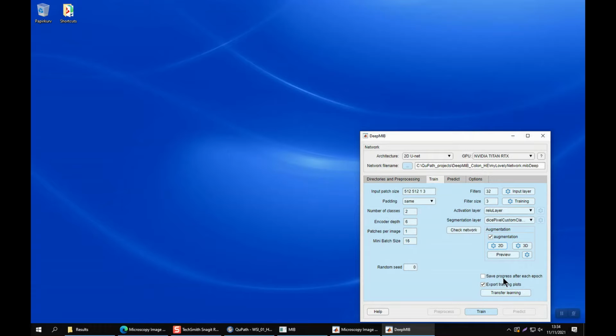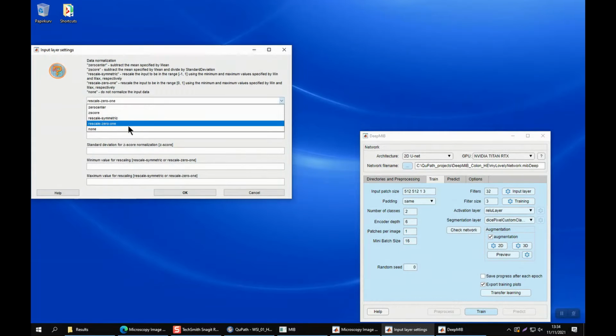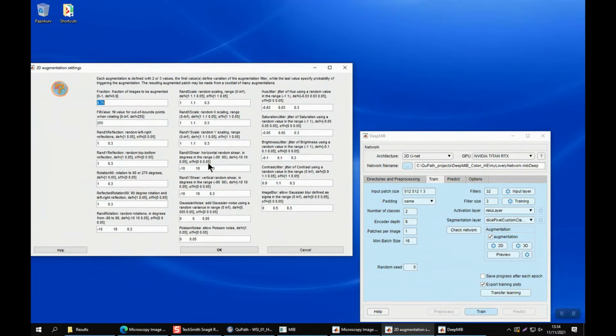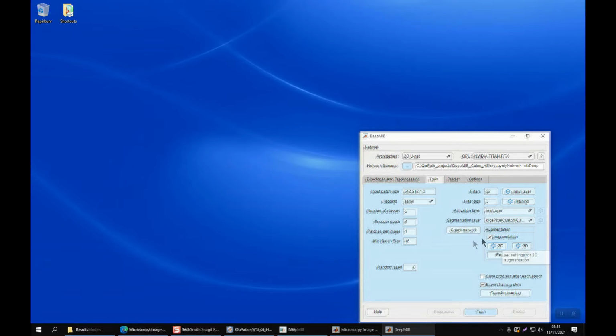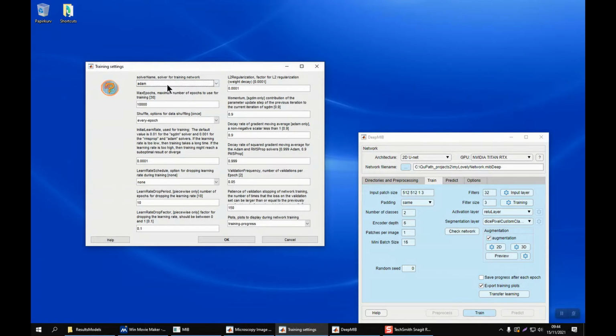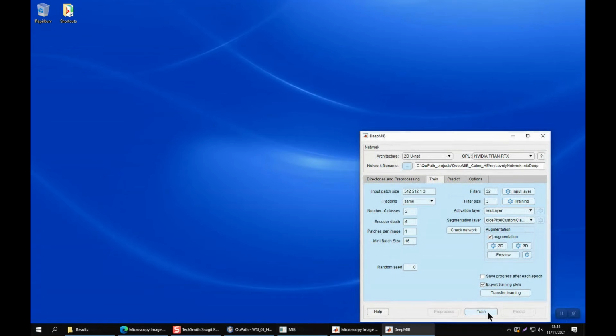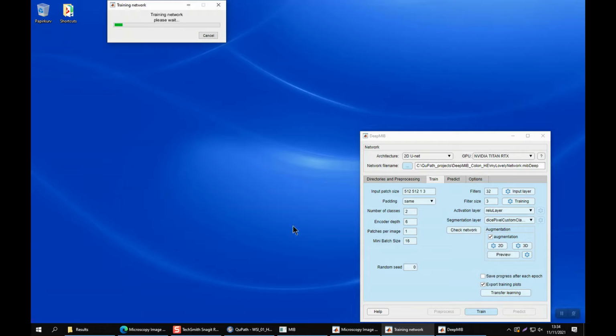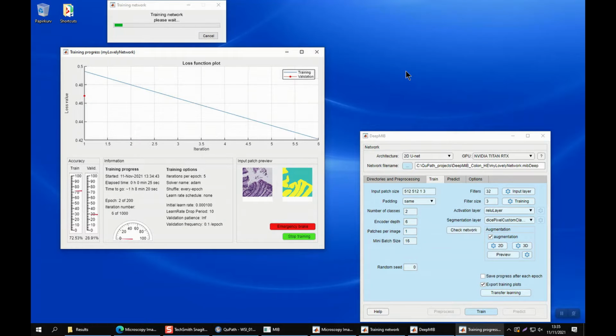We have used the rescale 0-1 normalization for input, and you also have extensive options for augmenting the data during training to decrease overfitting. You also have extensive options to tune hyperparameters. So you are now ready to start training, and click the train button. Here we demonstrate the training on 4 VSIs for 250 epochs.